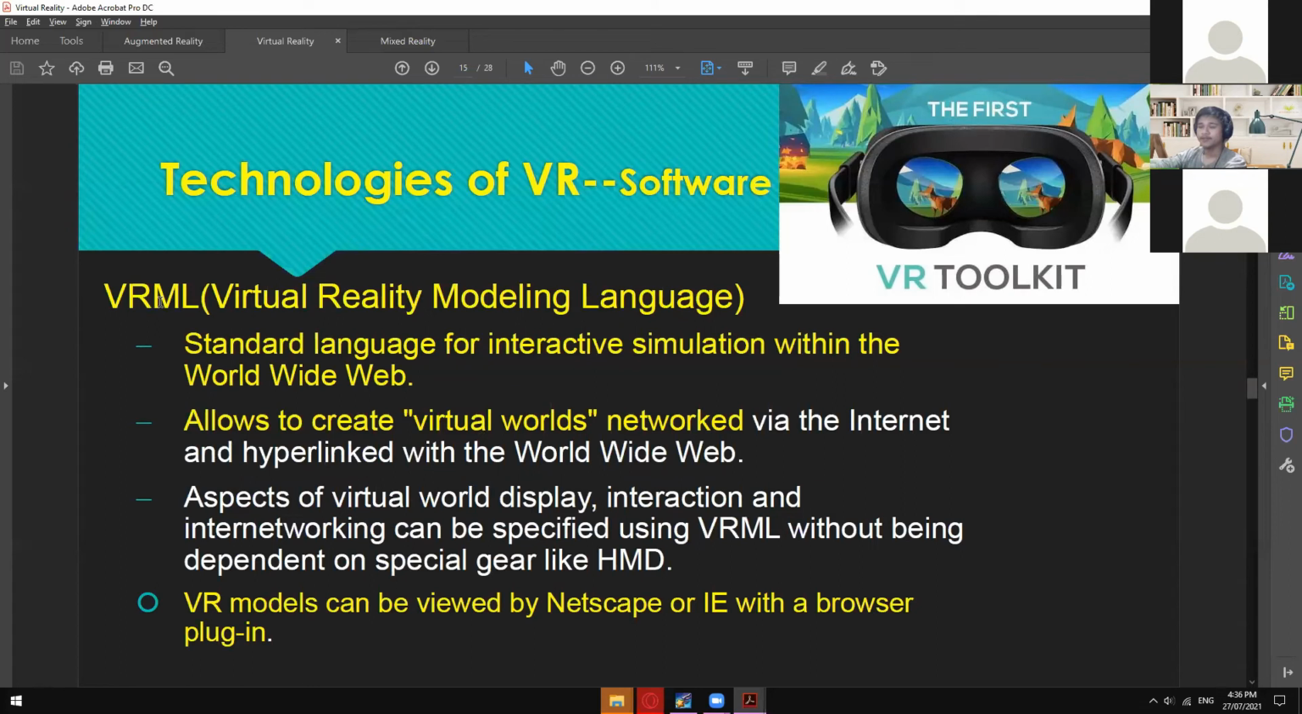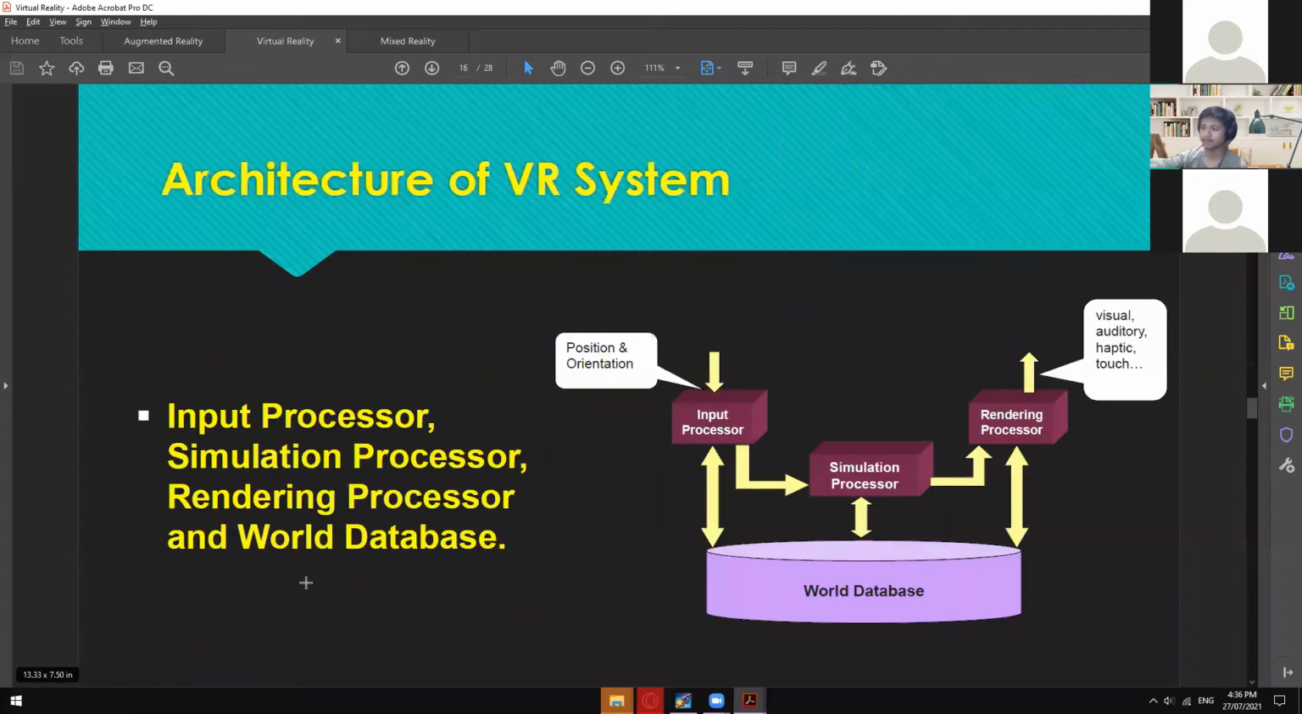And then we have here the VRML. So VRML is a virtual reality modeling language. So this is the standard language for interactive simulation within the World Wide Web. Okay, so kung connected yung application mo sa internet and/or website, then ito dapat yung gamitin mo, VRML. So it allows you to create virtual worlds networked via the internet and hyperlinked with the World Wide Web. Okay, so VR models can be viewed by Netscape or IE with a browser plugin.